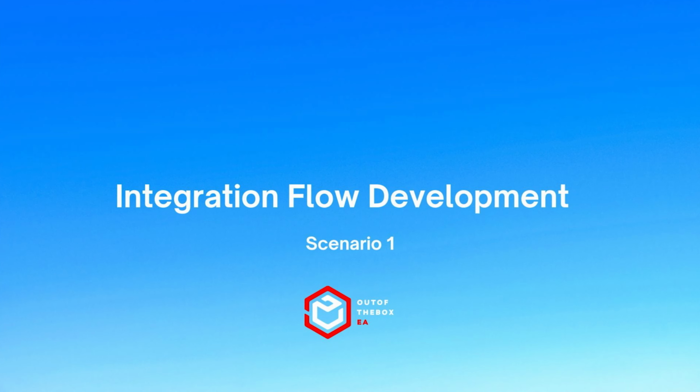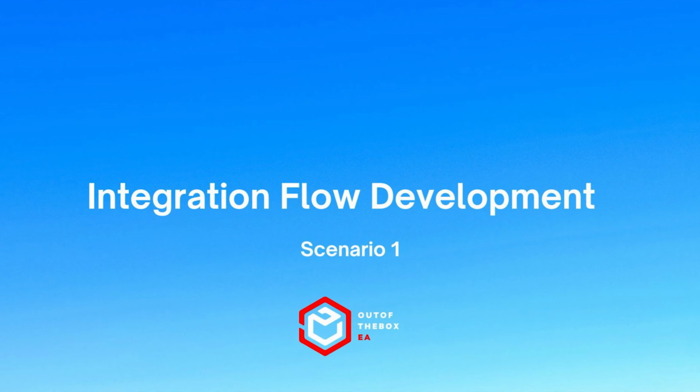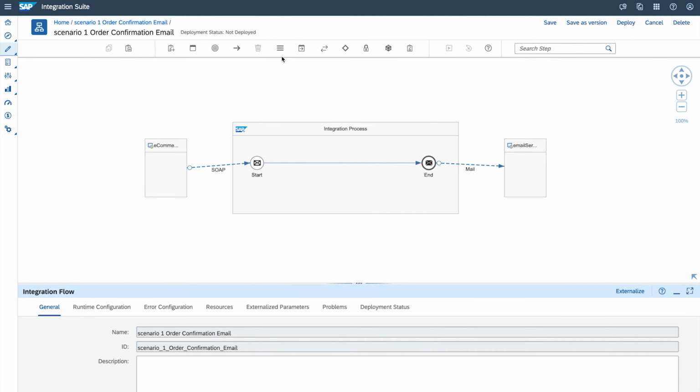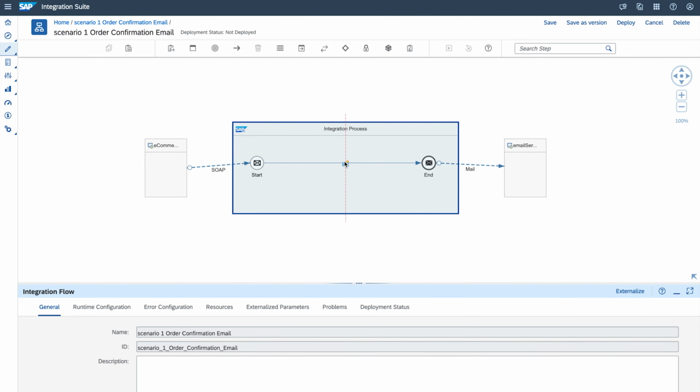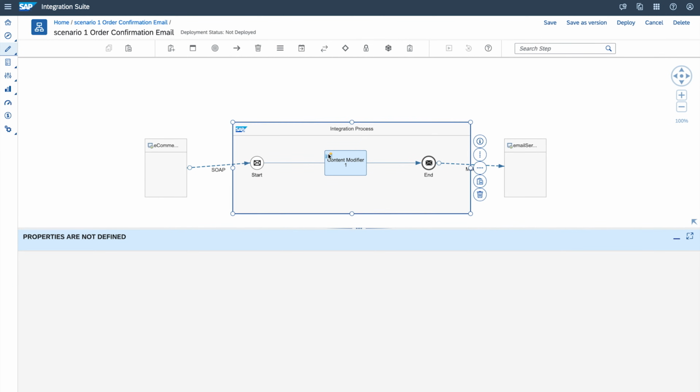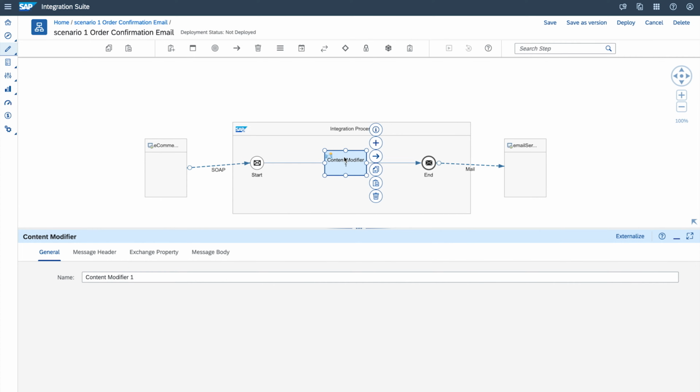Now I'll be going to the integration flow development, which is the integration process. This is where the magic happens in integration. So I'm going to drag and drop a content modifier into the integration process. So you see, when you drag and drop, it automatically tries to connect. Then I'm going to rename it. Basically, the job of this content modifier is to extract values from the payload. Whatever the values are from the payload, we have to extract them.